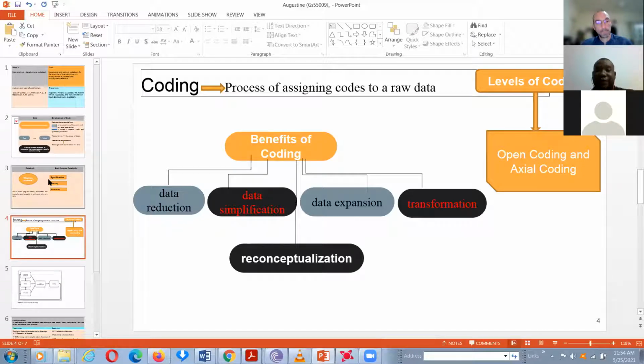Then we have the benefits of coding. It allows the researcher to engage in data reduction, simplification, and data expansion, in the sense that it will help researchers to make new connections between concepts. It also allows the researcher to transform the data, that is, converting the data into meaningful units. So it gives room for transformation of data and reconceptualization. Here it involves rethinking the theoretical associations of the data.